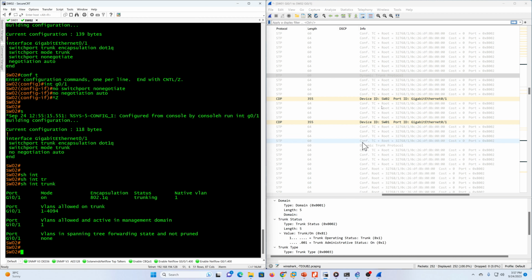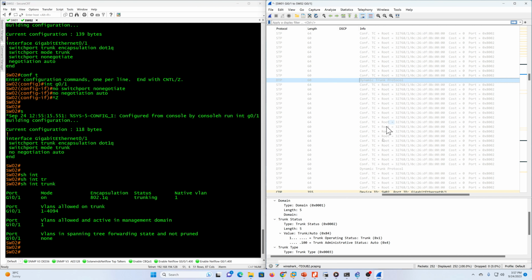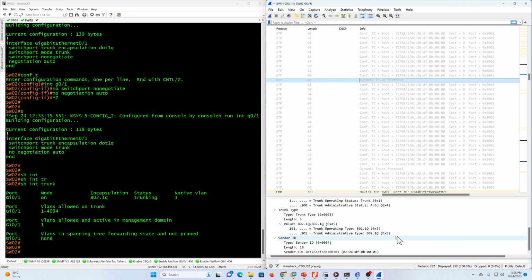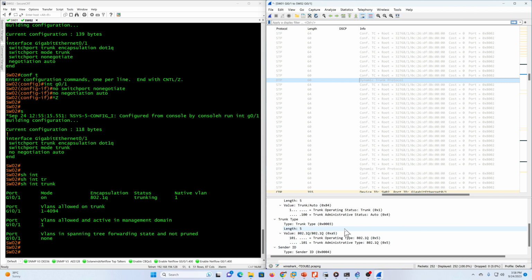Okay. How about on switch one? All right. We can see here on switch one, it's on auto, right? And the trunk operating status is trunk. And we forcefully configured the encapsulation to be 802.1Q, right?